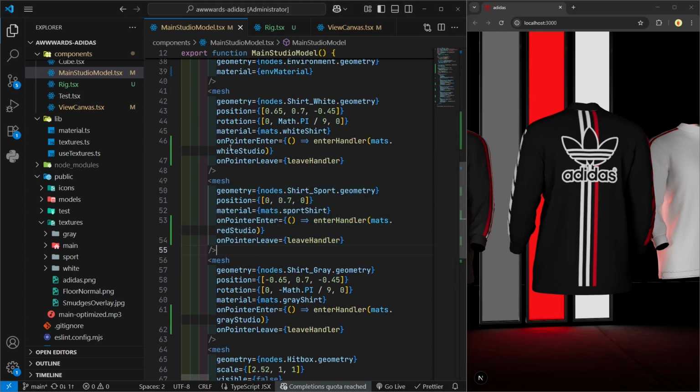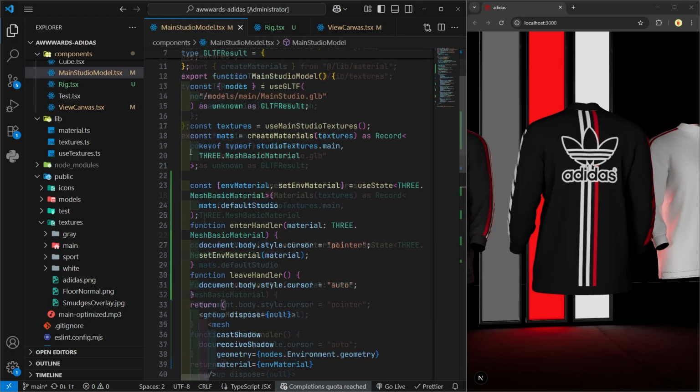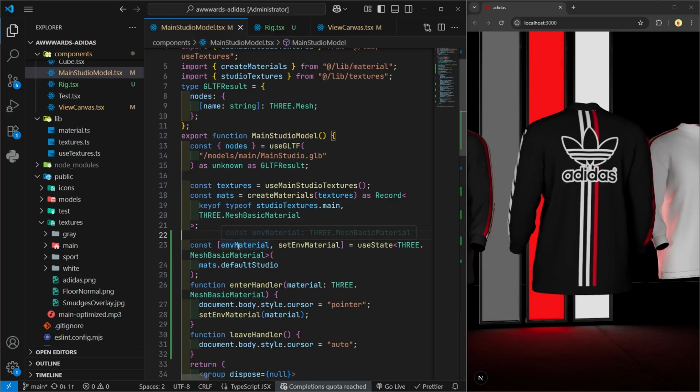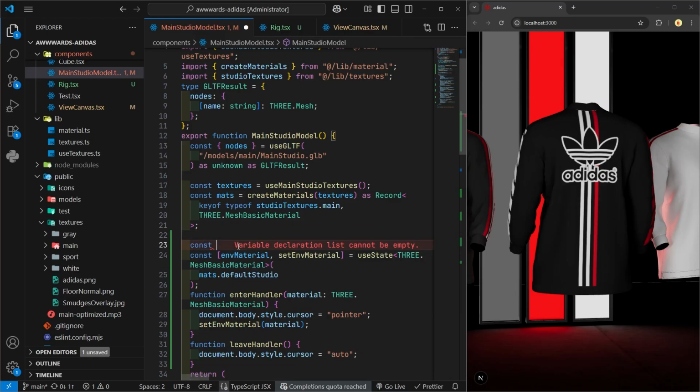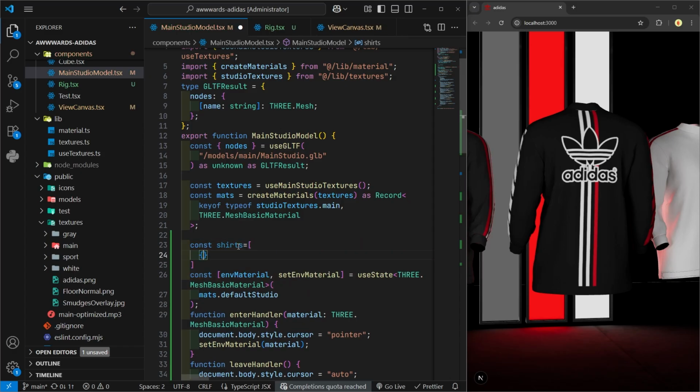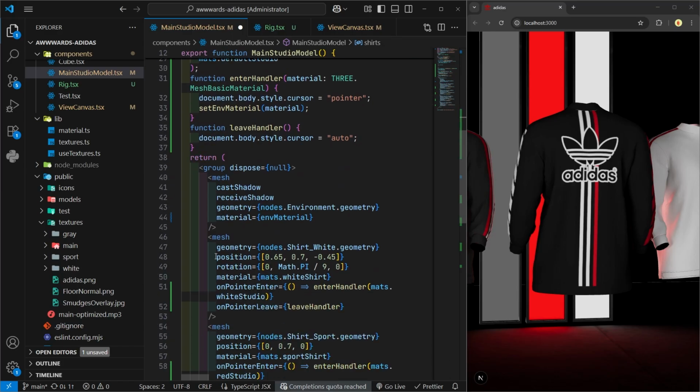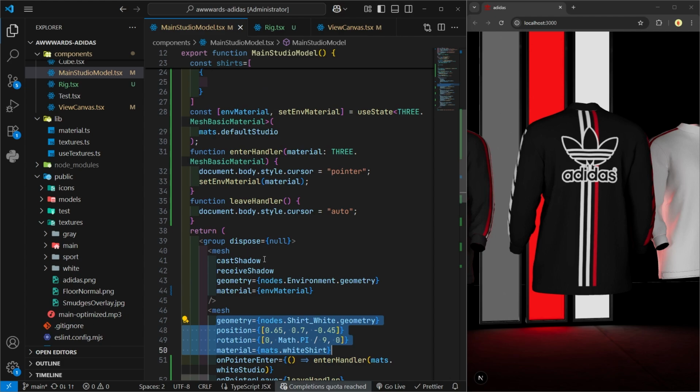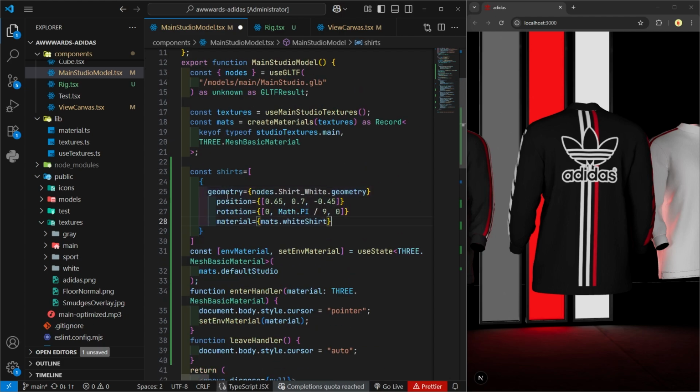So instead of doing this, we need to create a shirts variable and store these position, rotation, materials and the hover state into a variable. So let's do that. Right below this textures and mats, I'm going to create a variable by saying const shirts is equal to an array, and this array contains an object. Now, what I'm going to do here is I'm going to copy the geometry, the position, rotation, and the material, and then paste that right over here.